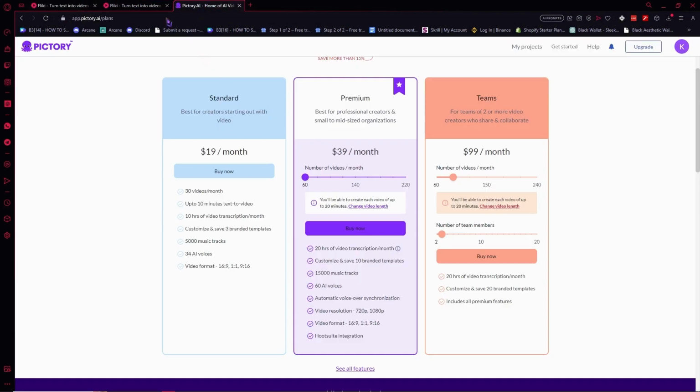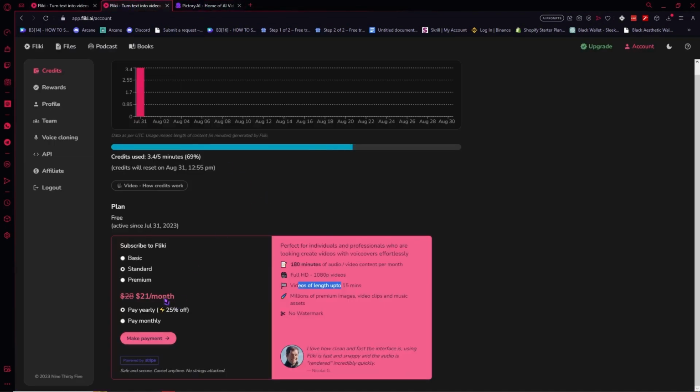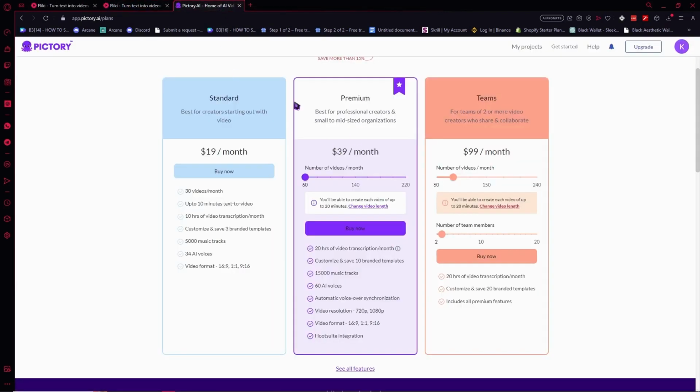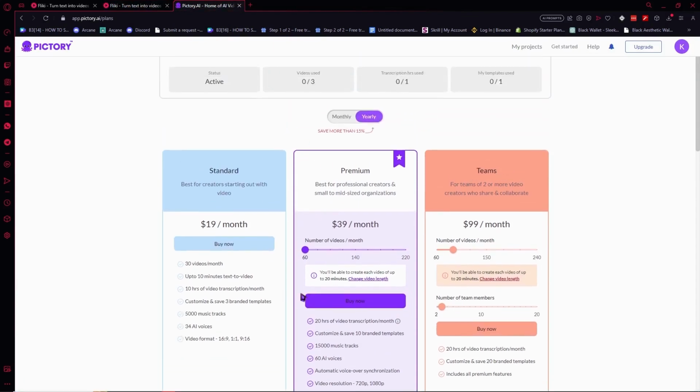So yeah, if you'd want to stay budget friendly right here, I'd go for Fliki. But if you have a little bit more budget, then I'd go for Pictory right here.